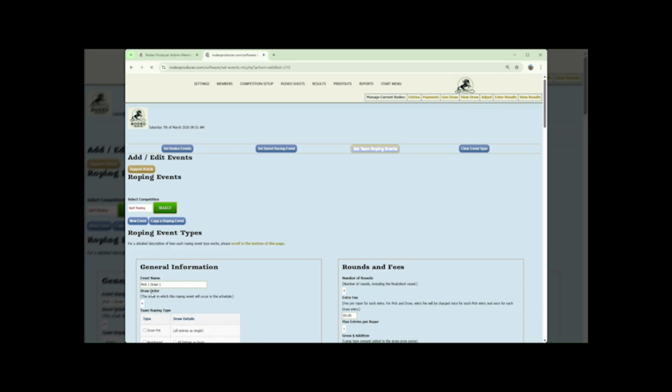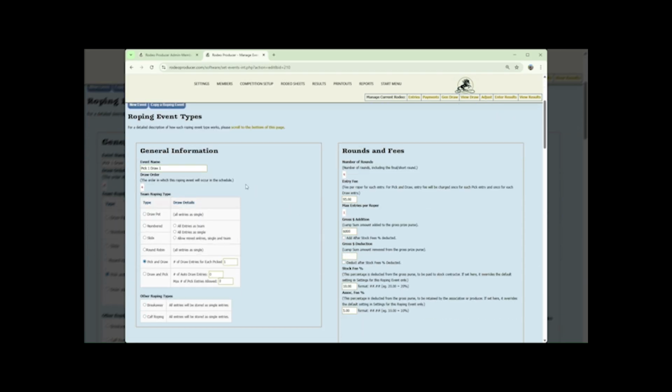And we'll take a quick look at a pick and draw event. So we have this set. We have the event type as pick and draw, and the number of draw entries for each pick. So we have this set to 1. Obviously, you can set it to other numbers as well. And so for each team that is entered, the header and healer will also be entered as an individual header and healer, and then they will be drawn to other teams.